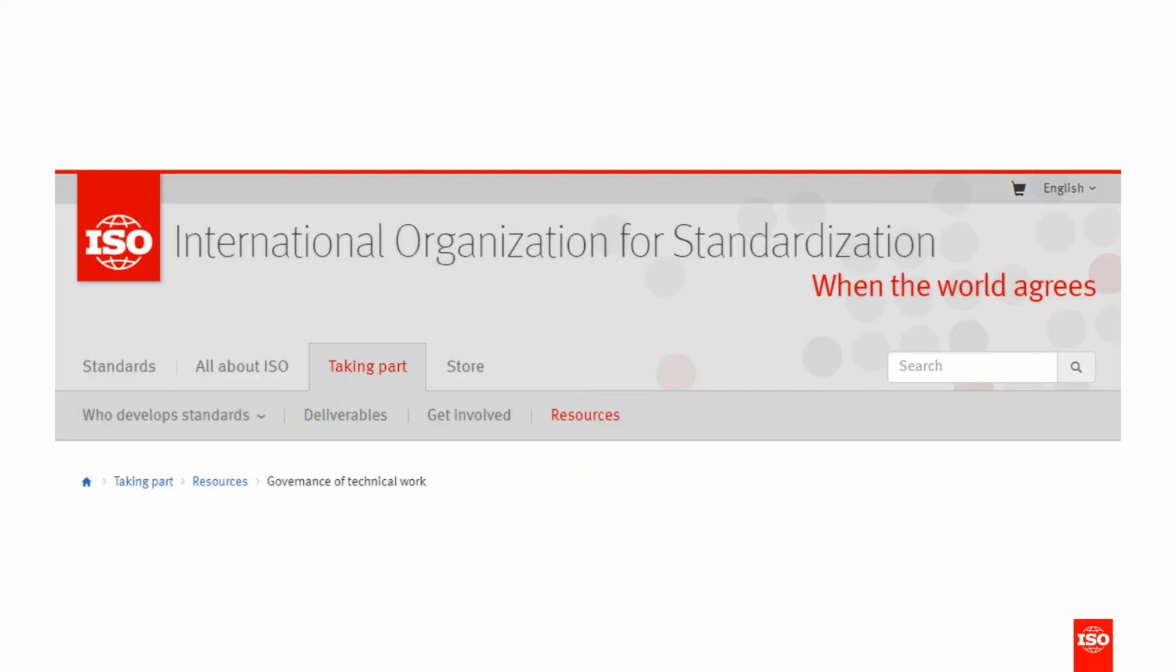So more information concerning the ISO Global Relevancy Policy, some guidance and key messages for committee leaders and other participants are available on the ISO website that you see appearing here on this slide, and the link will also appear in the description below.